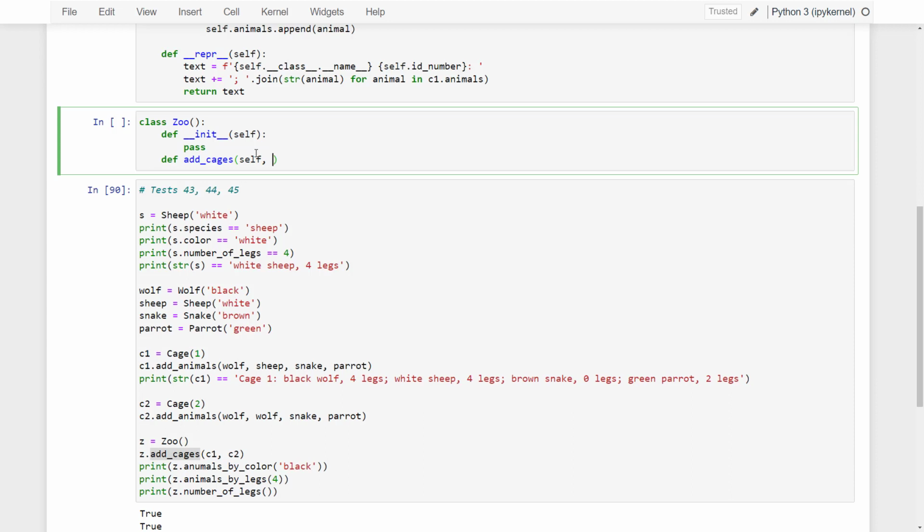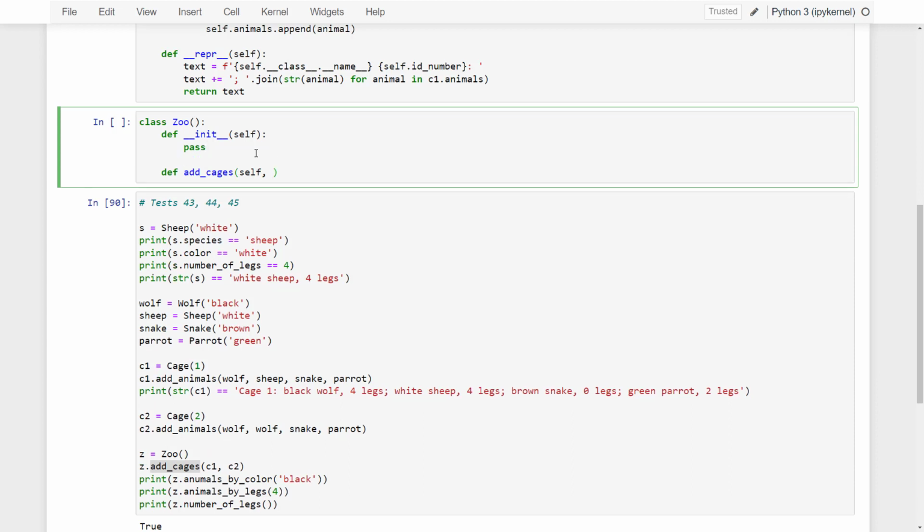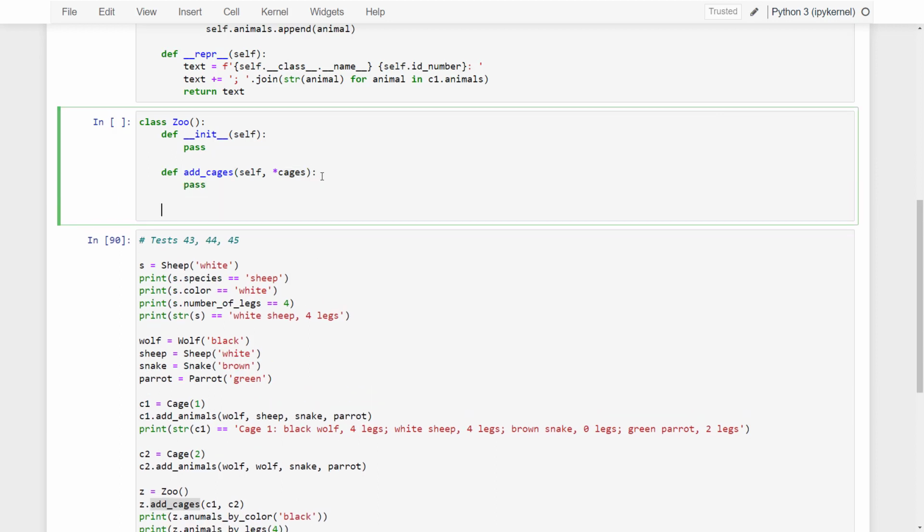And we would be referring to the self, and then cages. This star here is with the idea that it is unlimited how many we add. In other words, this thing gives you the argument as a tuple, and if it is like this, it would give it as a dictionary. So yeah, in our case, tuple is enough, fortunately. And let's pass it as well.